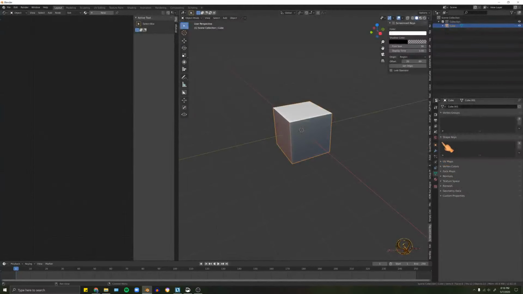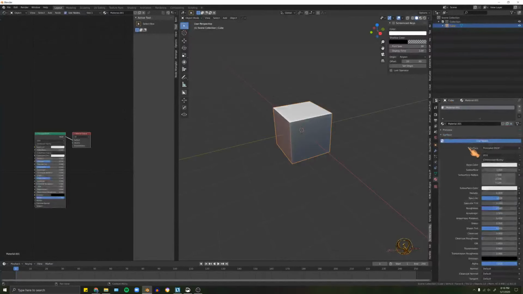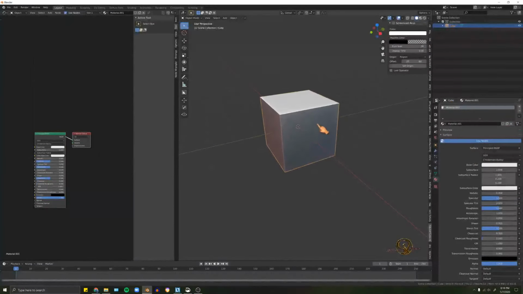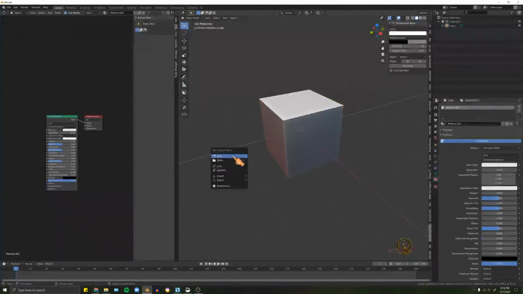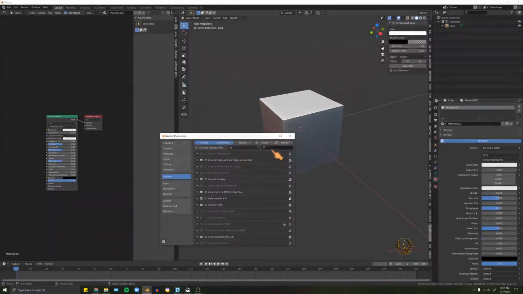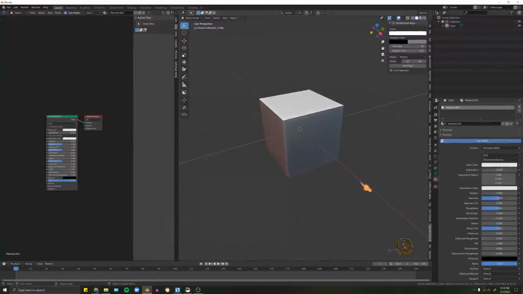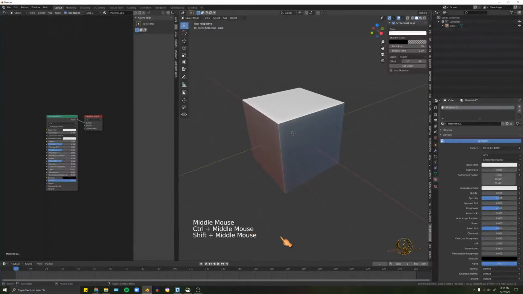So click the cube, go to the material tab, then create new material. Now you should have the Node Wrangler add-on enabled. So this one should be enabled. Now just enable screencast, so you will be seeing what I'm pressing here.